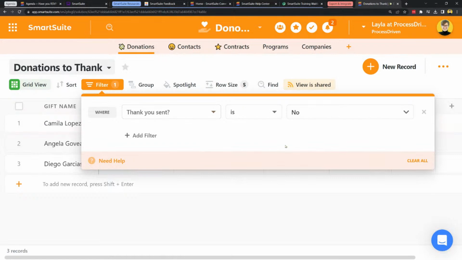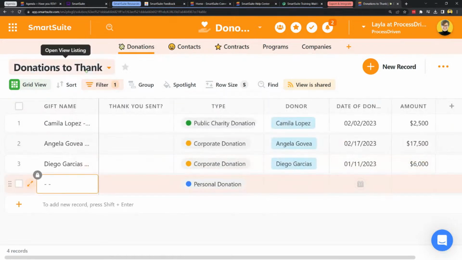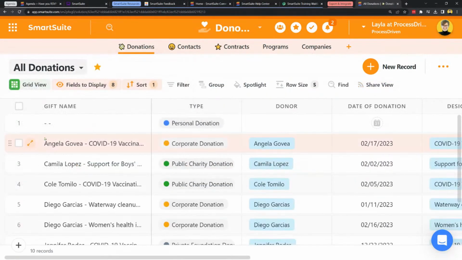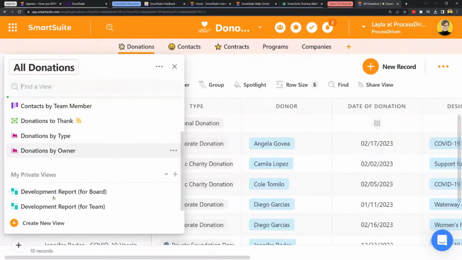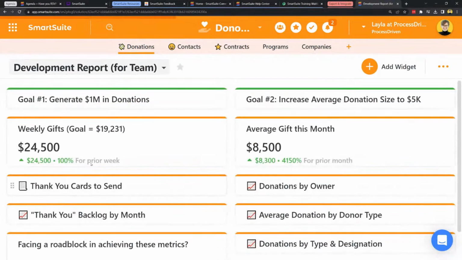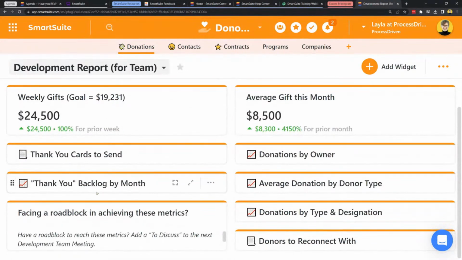So it's just hiding them if they're thanked. Don't worry though, they still always show up in our other views where we have everything all grouped together. Okay. Moving on down the road, we've got thank you backlog.